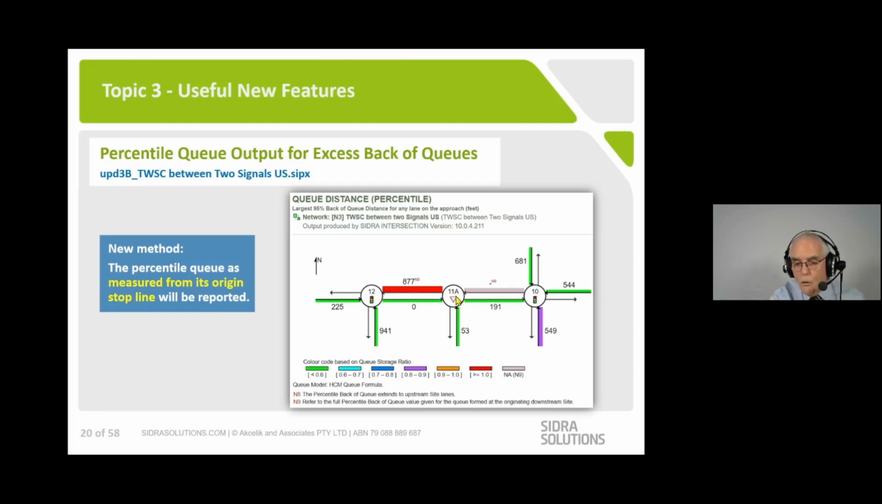We don't report a queue value forming at site 11. This in the past caused some confusion because we took the queue that belonged to 12, then we took the other part that went back past 11, reported that separately as a percentile, and it created quite a bit of confusion. So we've gone for a different method of reporting.